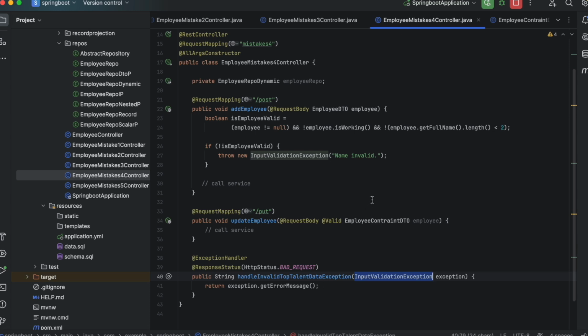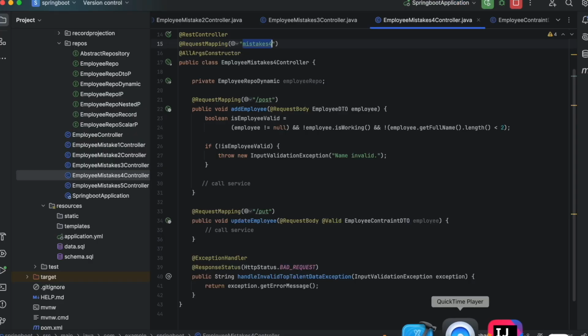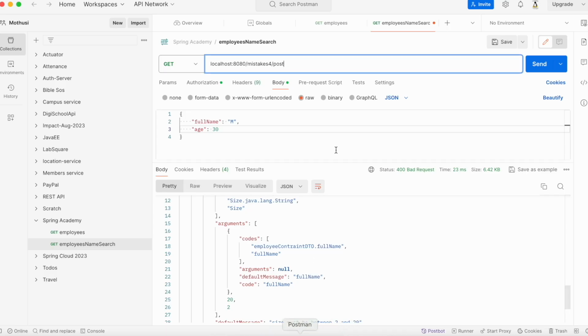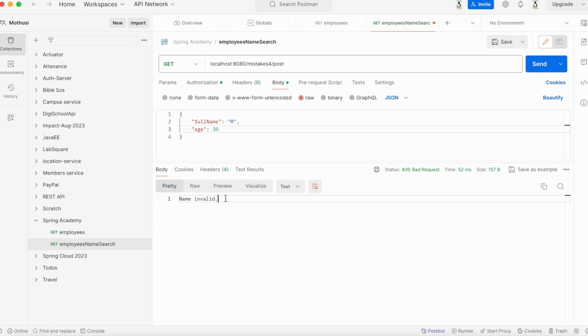All right, so what I want us to do is we are going to call this mistake number 4 this time around, so we can see what we have. I believe it's post. Okay, all right, it's post. So let's run this code and see what we get. So we see now we have name invalid. And how did we end up getting this name invalid like that? And we have status 400, which is a bad request.